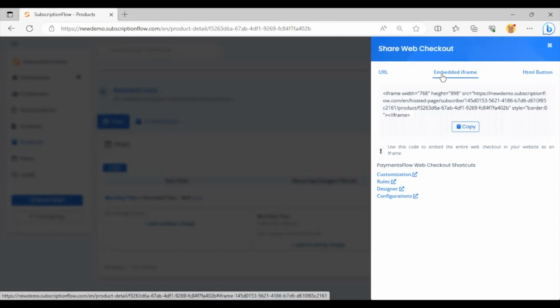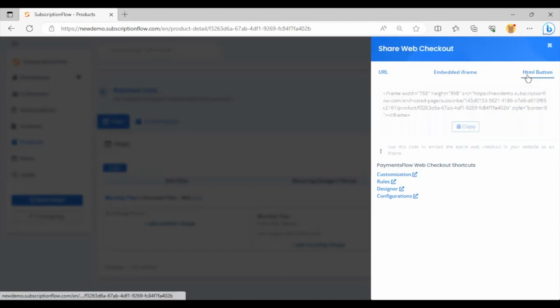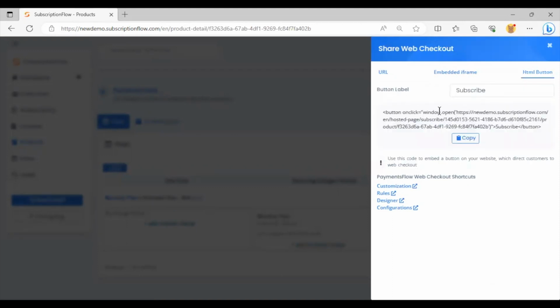Additionally, the embedded iframe code can be copy-pasted in your website's code, which will embed the entire checkout page within your website. Finally, the HTML button code can be embedded into a call to action button anywhere in your website, and it will take customers directly to a checkout page hosted by SubscriptionFlow, also called HPPs. There you have it, subscription checkouts.